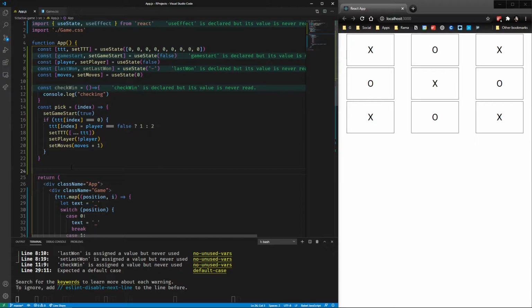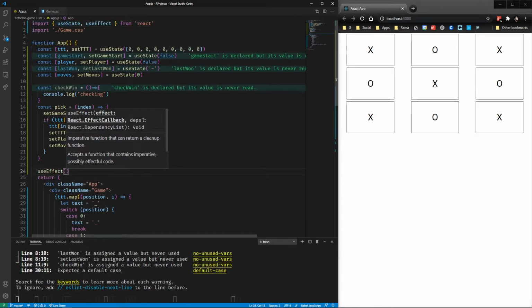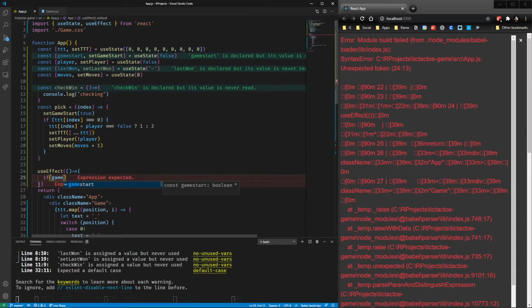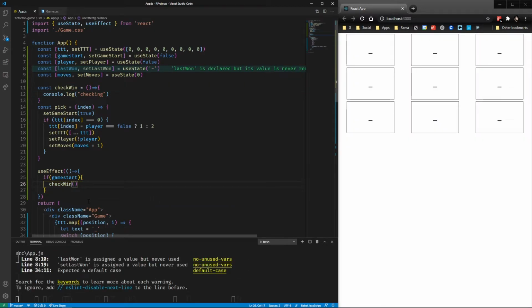Now this function, we're going to put it in the useEffect hook that is going to be run every time the state changes. So if the game is started, you're going to check win. Why do we make this exception here? So when a player wins, the state is going to reset. So we don't need to check it again because all the state is going to be 0. All right, so that's why we make this distinction.